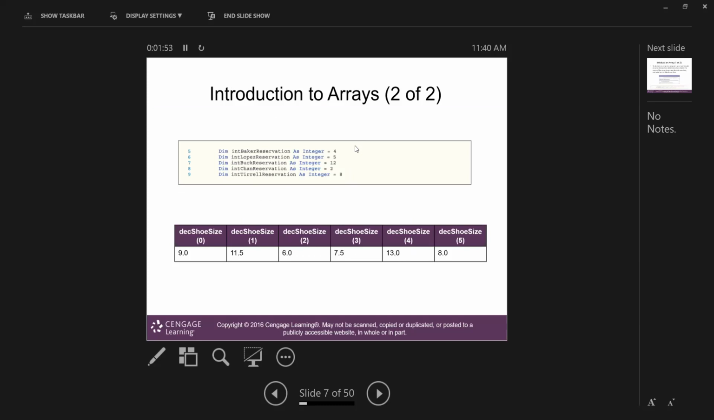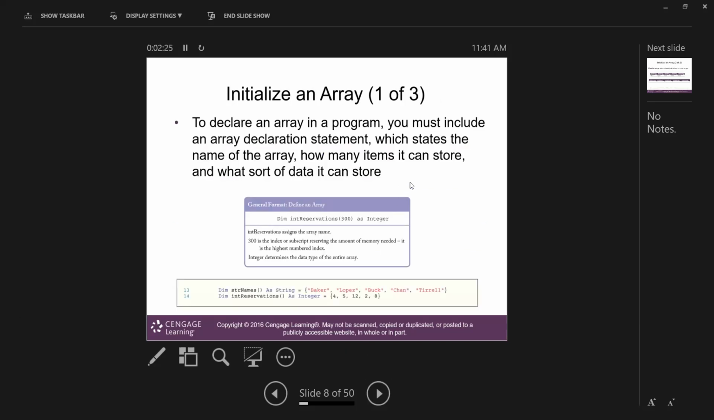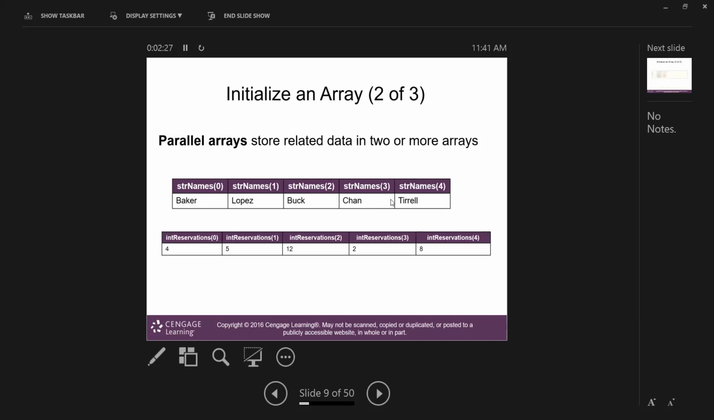Suppose this is the example of the array. You have a reservation number for each person, and you want to have the shoe size: Baker's shoe size is 9, Lopez's size is 11.5, Bach's size is 6, Chen's size is 7.5, etc. So everybody has a shoe size, but we can link them together.